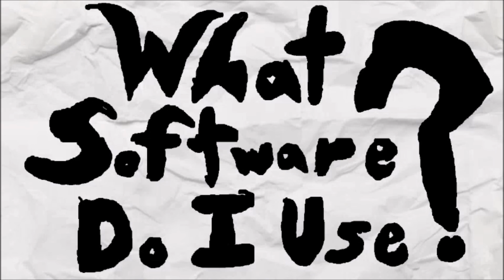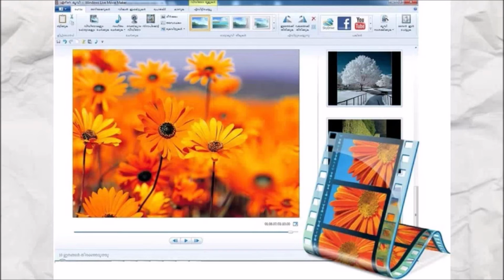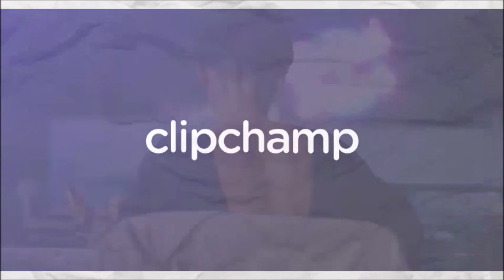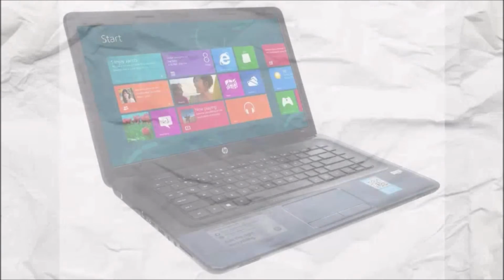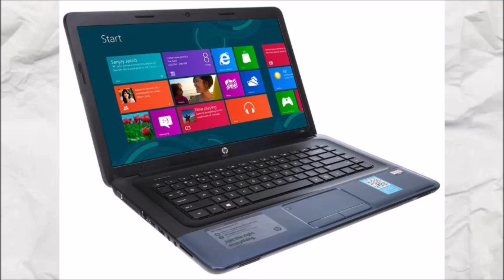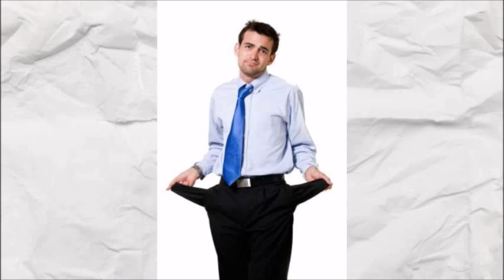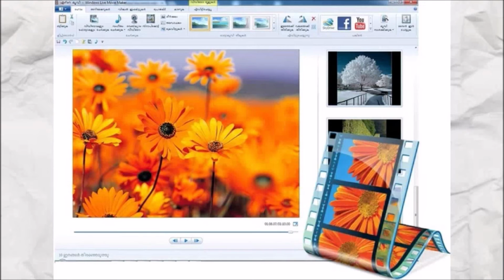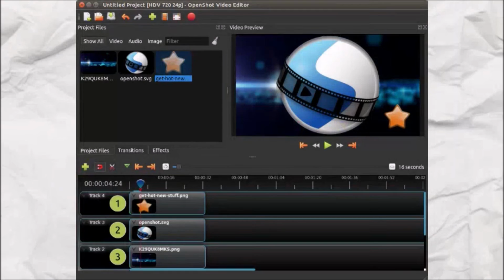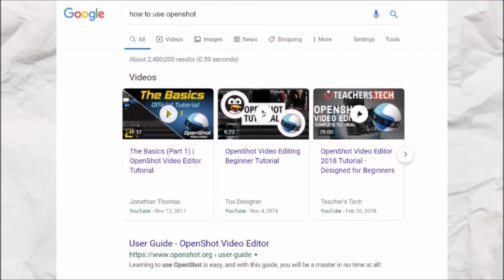Okay, so what software do I use? Mostly Windows Movie Maker and Clipchamp. You see, when I first started making videos, I was using my lame 2011 laptop and had a budget of approximately $0.00. Windows Movie Maker was what I had and what I knew to use. I tried using OpenShot, but ran into a lot of technical difficulties and crashes, and I didn't feel like going through looking up tutorials and figuring it all out. It was finicky, so I just gave up and went back to Movie Maker.